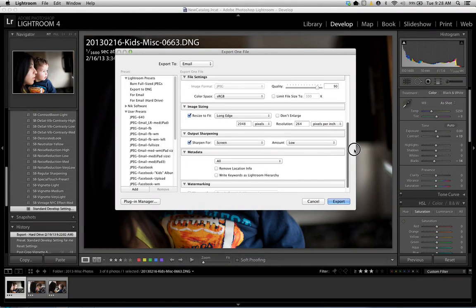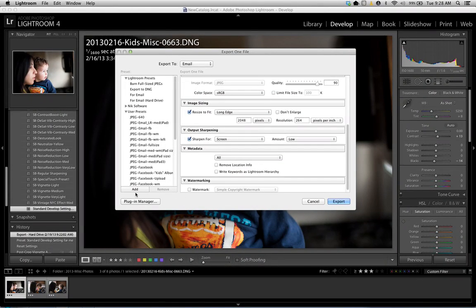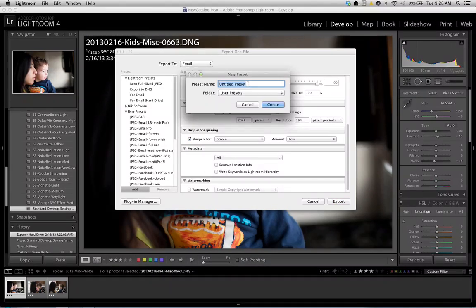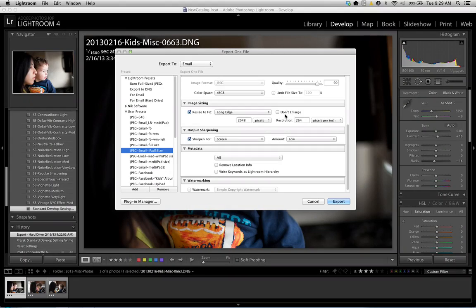So once you've got those settings set, what you want to do is create a preset for those settings. So you click Add, and then you can rename it to something that makes sense. So let's say I'm going to call it JPEG email iPad 3 size, and I'm going to save it in my user presets. So now that will get created on the left in the panel here, and you can see I've got it right there.